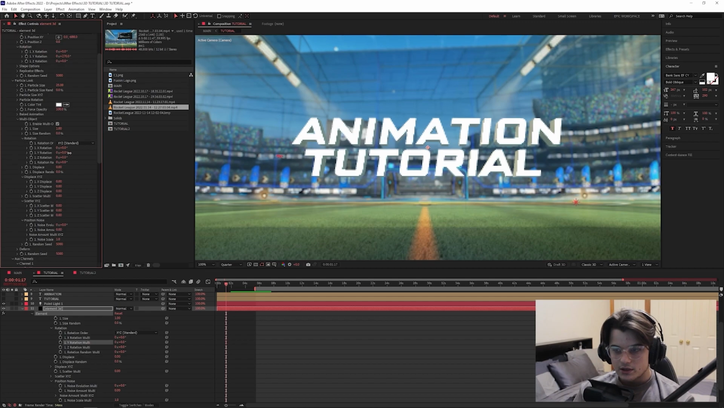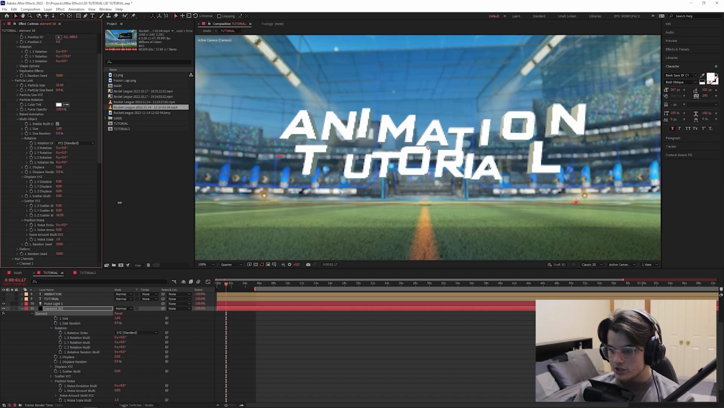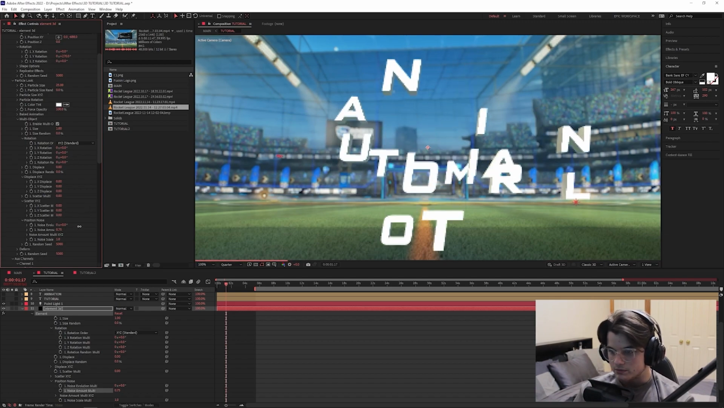Now, this has given us way more settings than before. And in here, you can see you can animate each letter individually. You can give it random rotation. You could rotate just one axis like that. You can change the position of each letter, or if you're looking for something chaotic, even adjust the noise.